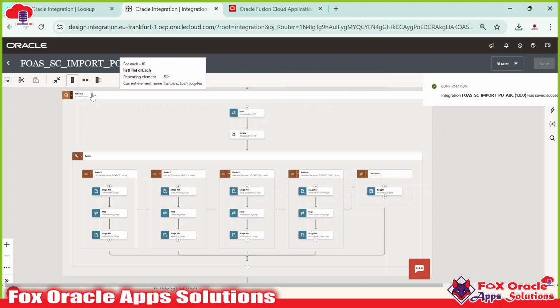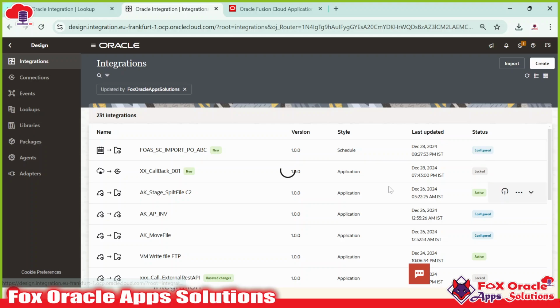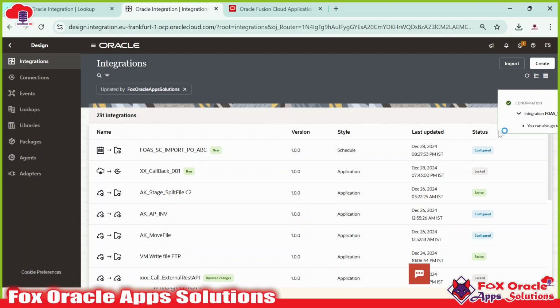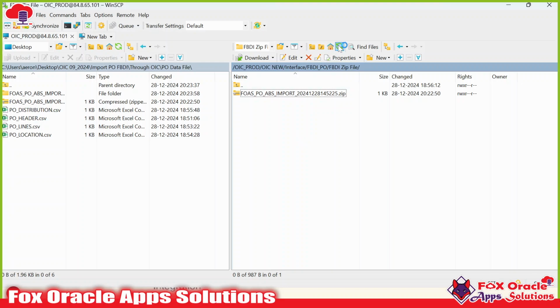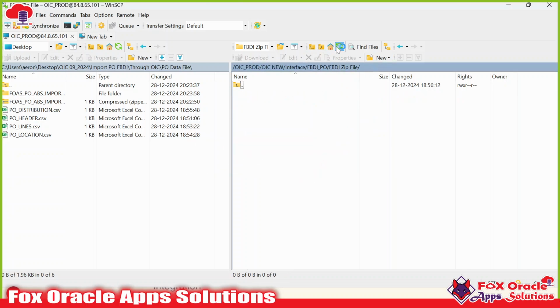So let me do one thing. Let me generate one more file manually using OIC, and we'll load the file manually, right? So let me activate this. Every time you create an integration, create it step by step, so that if you get an error anywhere, you can resolve that error, right? So let me go to the file server. Let me delete this file, right? So I deleted the file. Right now we don't have any file here.